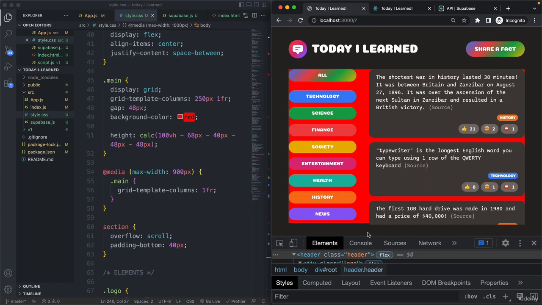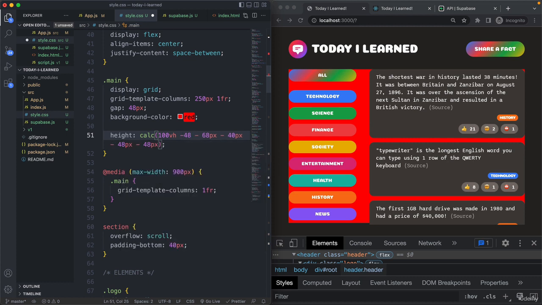So we need 100 VH minus this 48 here from here to here. So that's one of these 48s we have. Let's do it in order. So minus 48 pixels. Then we have 68 pixels from here to here. So minus 68. And then we have 40 pixels. So these two, I guess, we are not needing. Let's see. Now it goes all the way to the end.